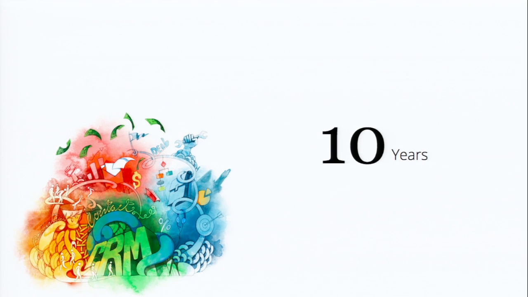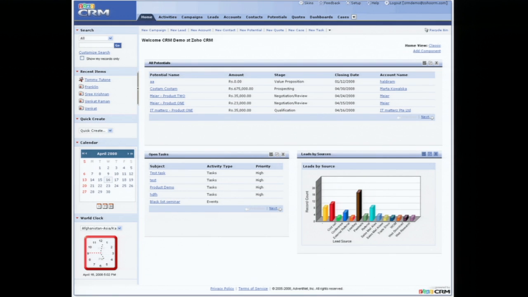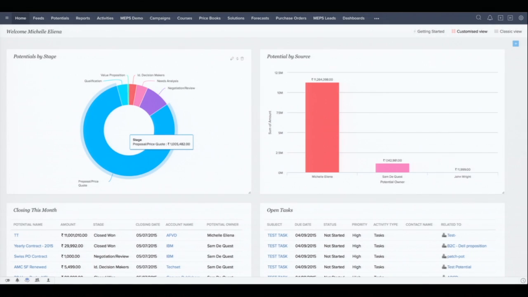And after that, we had to re-architect the entire product for the web. We ended up changing the entire back-end infrastructure, but we still kept that beautiful interface that you saw earlier. And Zoho CRM is now 10 years old. This marks the 10th anniversary of Zoho CRM. And during these 10 years, a lot of things have changed. The user interface went from this to this.